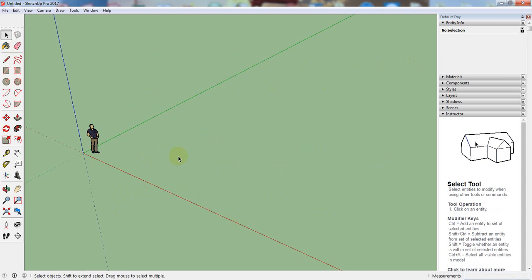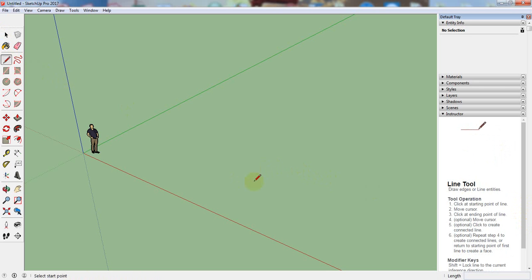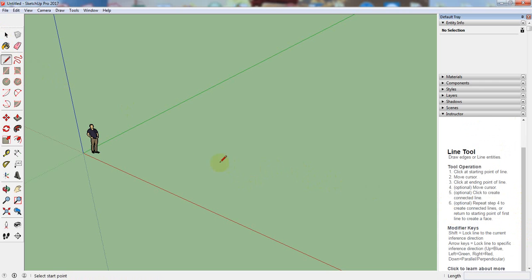Now suppose I am working on a big project and I need to define the line perfectly, then what will we do? For that, I'll click here on the line tool.